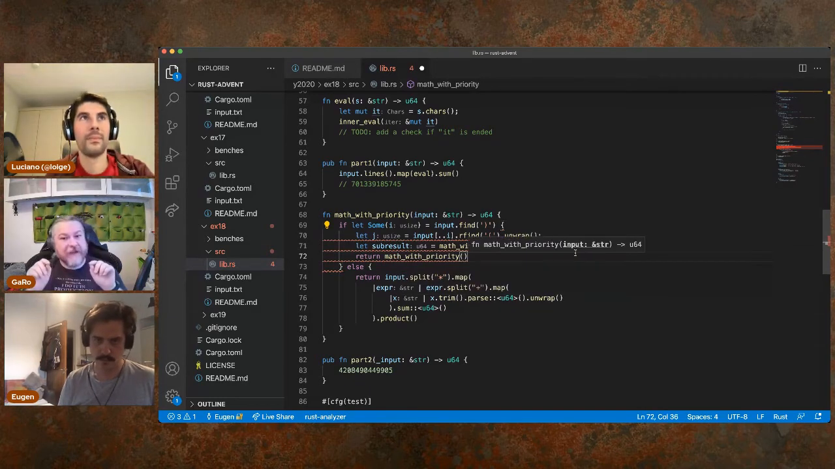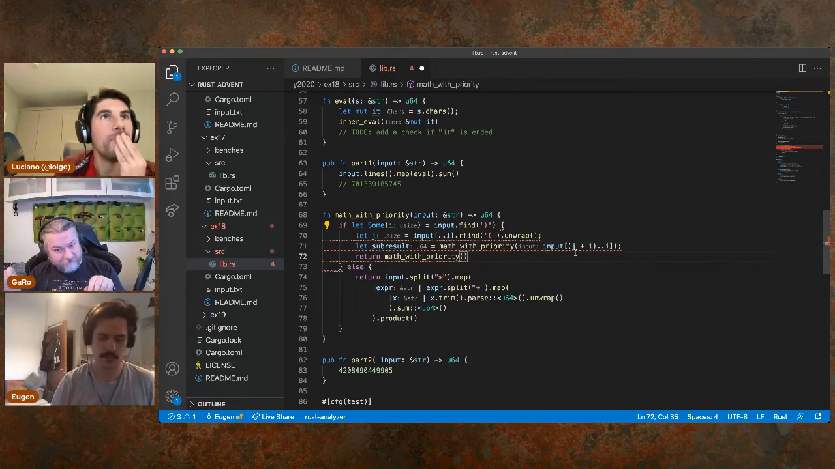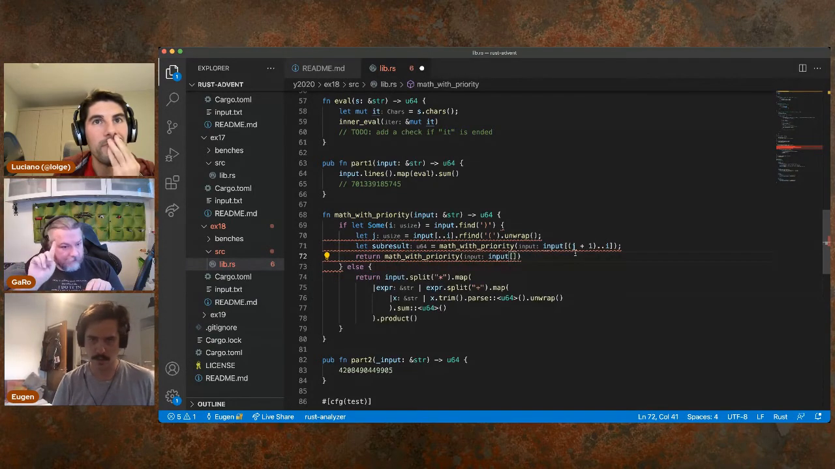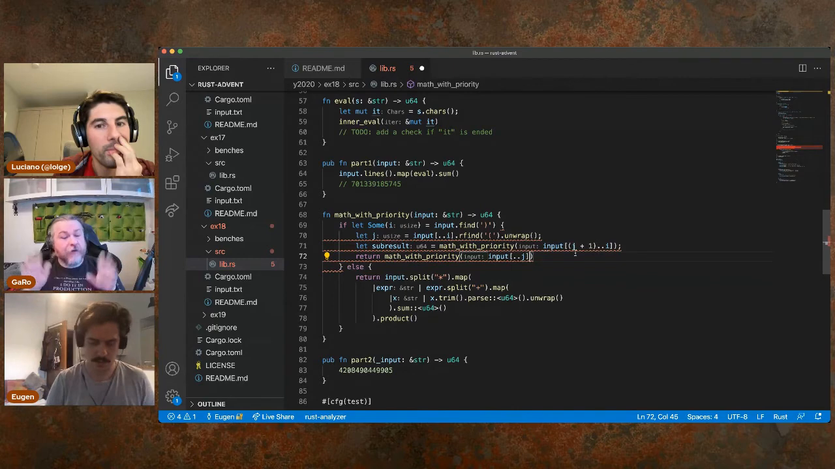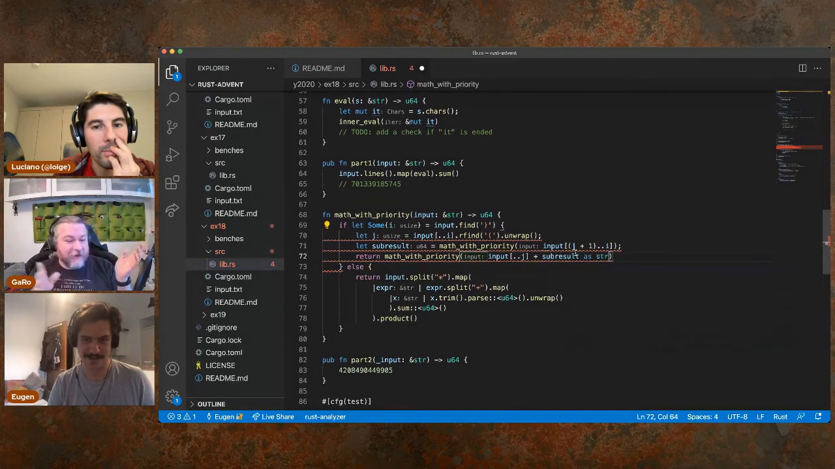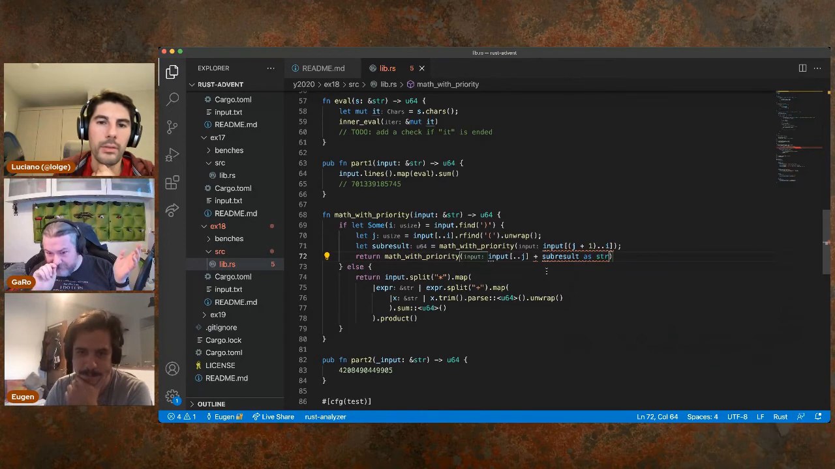That is the string up to J. So input up to J excluded. So dot J. Dot J, yeah. How do you concatenate strings in Rust? Plus sub-result, I guess, as string. As a string, if it is a sub-result. Yeah, you could probably use format. Well, let's write it, then we do.